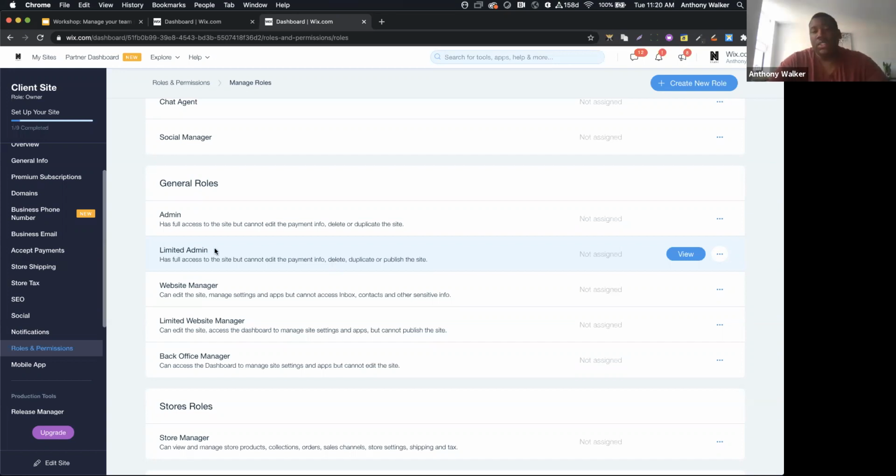And if you could, give them back office managing where they can access the dashboard to manage all of the site settings and the other apps. I think that would be another important thing.